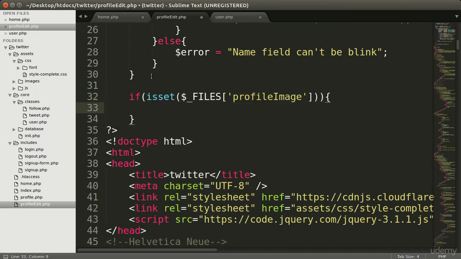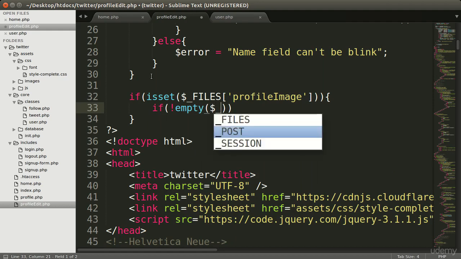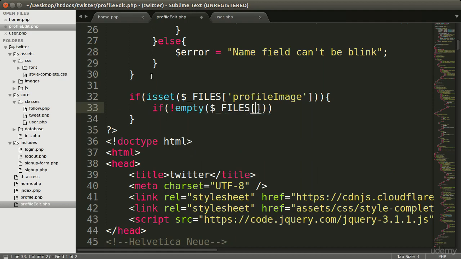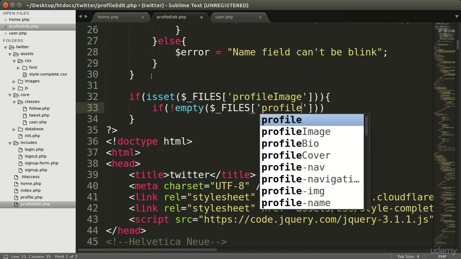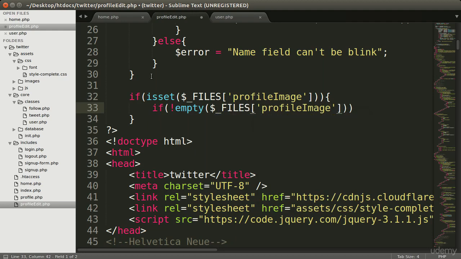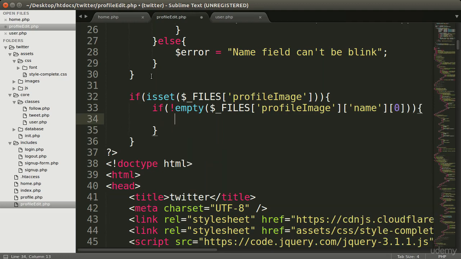So when it's set, we need to get if condition to make sure it's not empty. So exclamation mark empty function $_FILES profileimage, and here will be bracket for name, and this will be image name, another bracket, and here will be 0 for errors. So when all set, we need to upload the image.